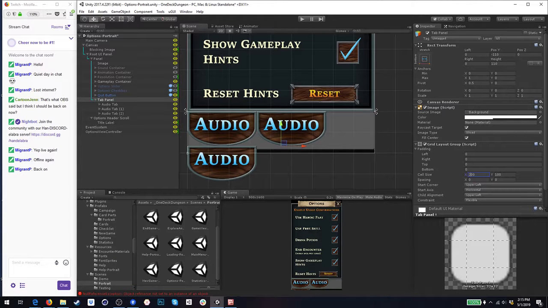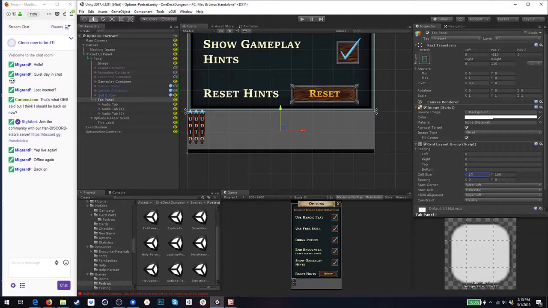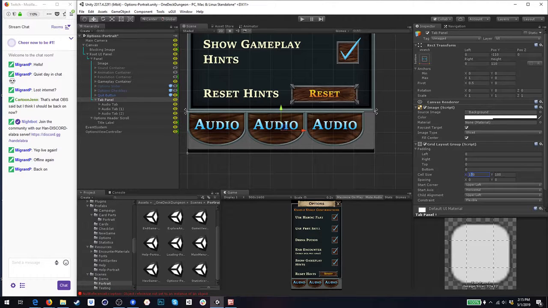So, 200's too big. I think I figured out the exact size I wanted to make them. Let me check my notes. Oh, okay. Yeah, I know what I was thinking. Okay, so I think I did 170.